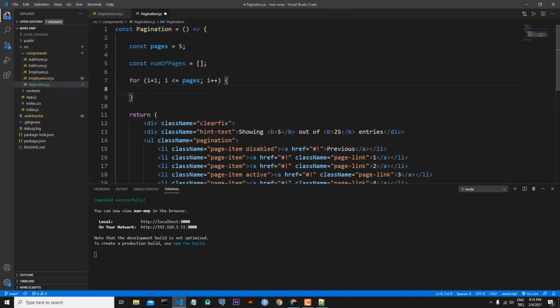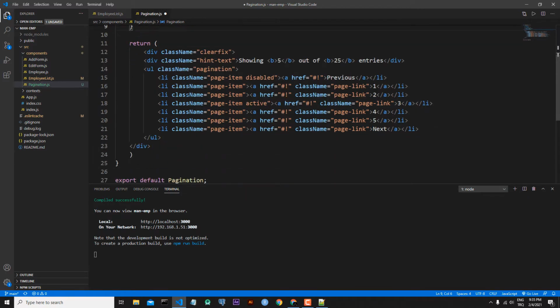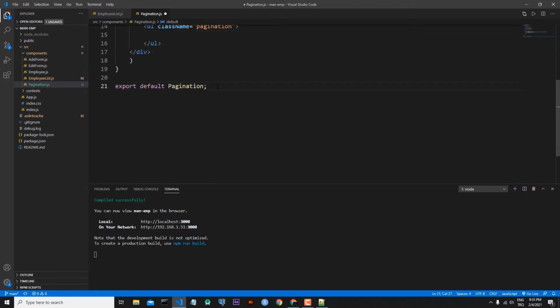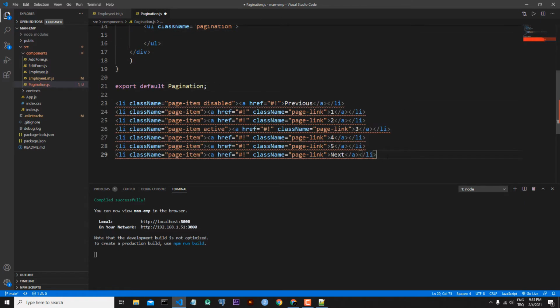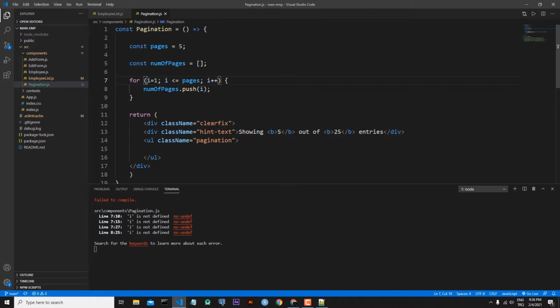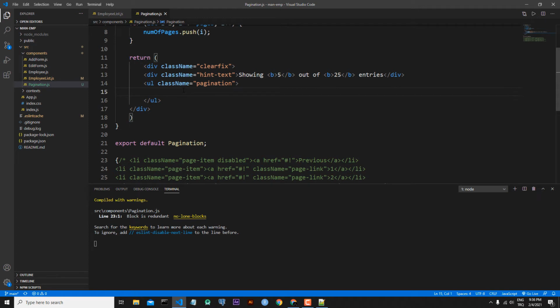Inside of our for loop, we will push every page to our numOfPages empty array, numOfPages dot push i. Now we could list our pages, and I will take everything inside of our pagination UL. I am cutting here with Ctrl X, and I am pasting here. I will use them as a template, and comment them out. I will click Shift Alt A, save the file. Here we get an i is not defined. Of course, we have to write let i. Save the file. Now everything is working, but our pagination UL is now empty.